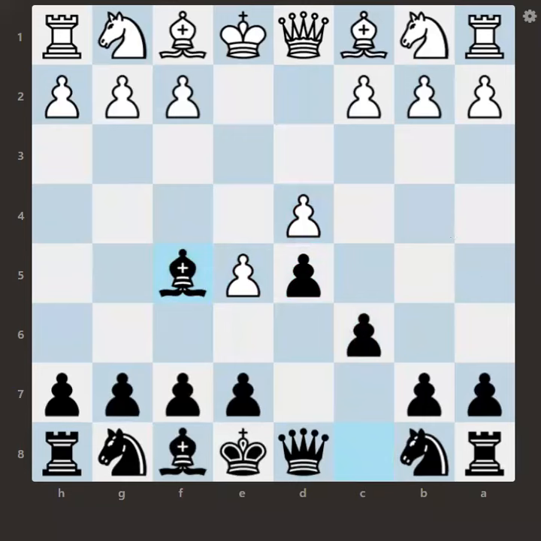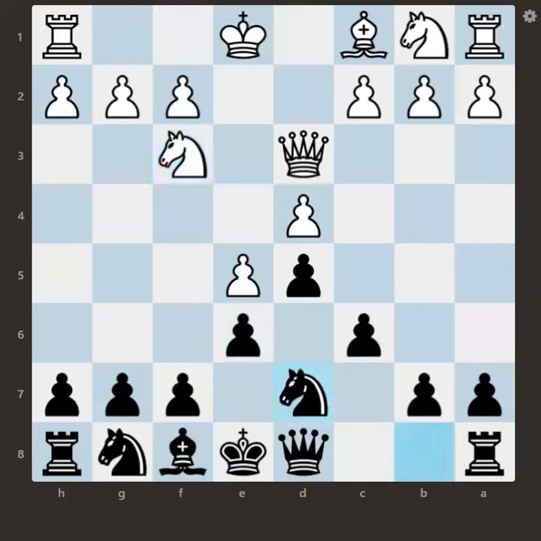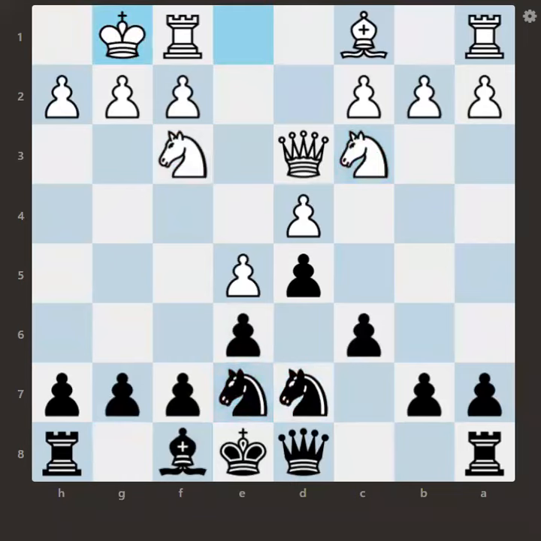Bishop d3, bishop takes d3, queen takes d3. Next move, we play e6. Currently, we are just seeing the logic and the reason behind every move and how to play. Next move, knight f3, knight e7. See, simple, equal development. White develops another knight, knight c3. We develop knight e7. Developing the knight, equal. Next move, white goes for castle.